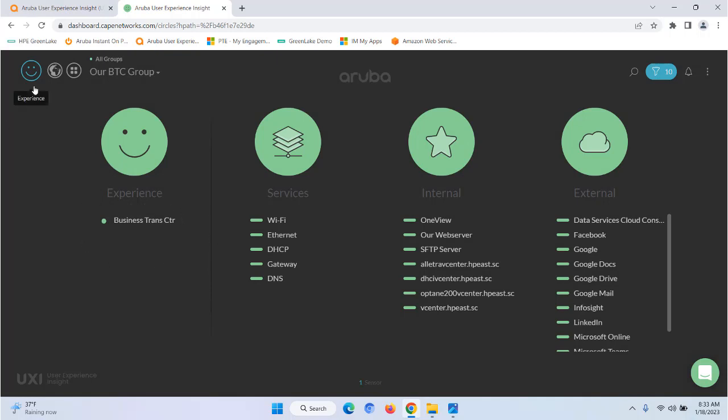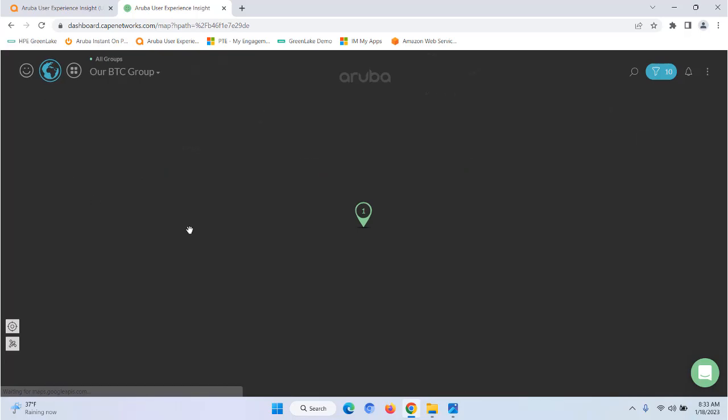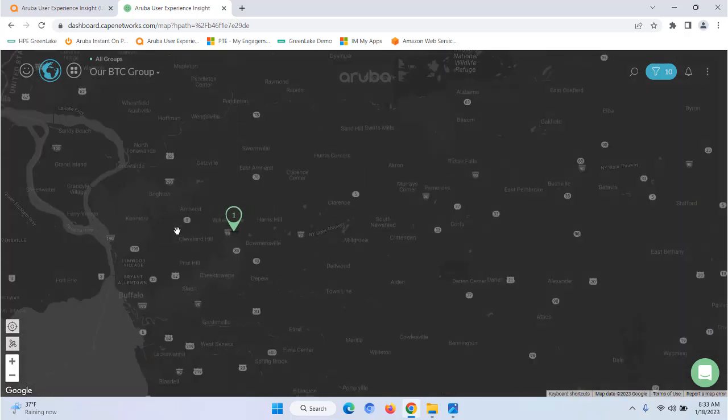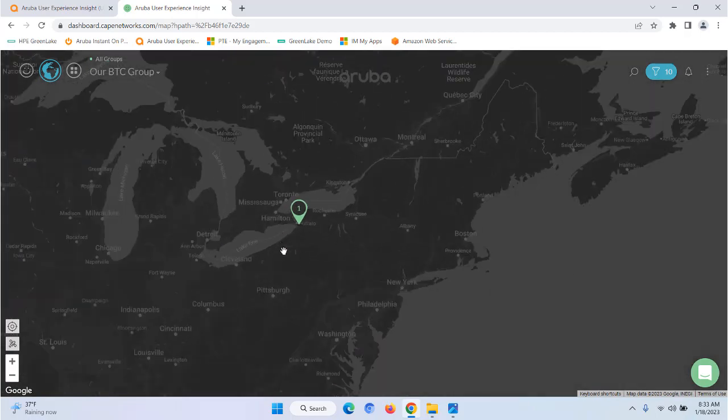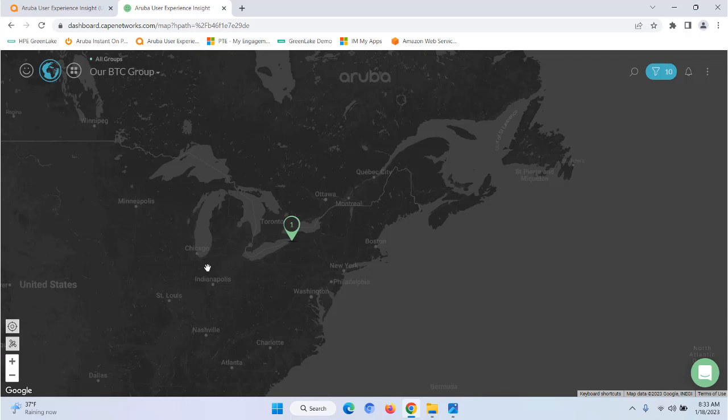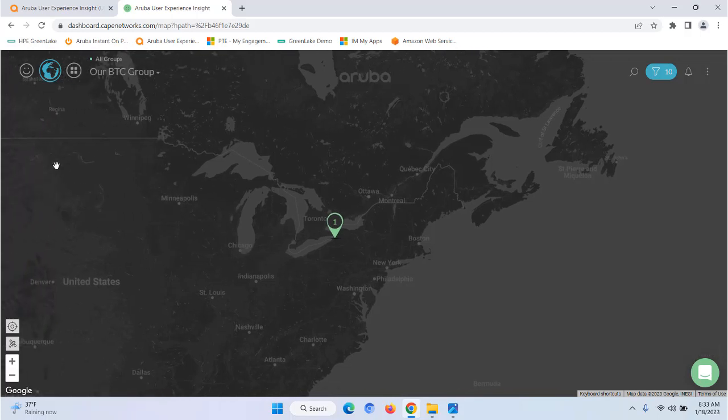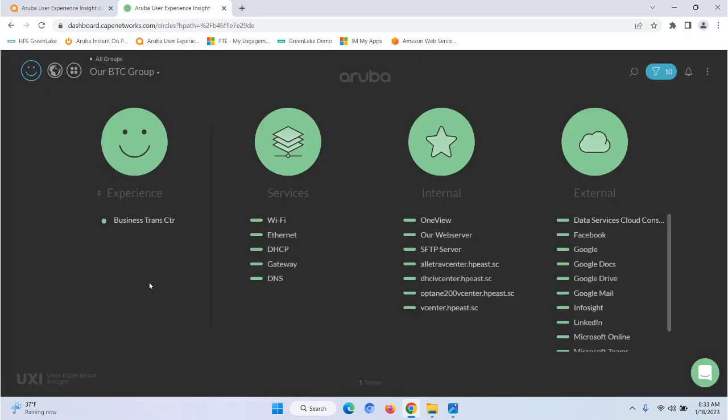We're in the dashboard icon. If I move over one, we get a global view of where this sensor is, and I'll zoom out a little bit. I'm by Niagara Falls, but there's where this sensor is. If I had multiple sensors at different branch locations, they would show up on this map. So let's go back to the dashboard.